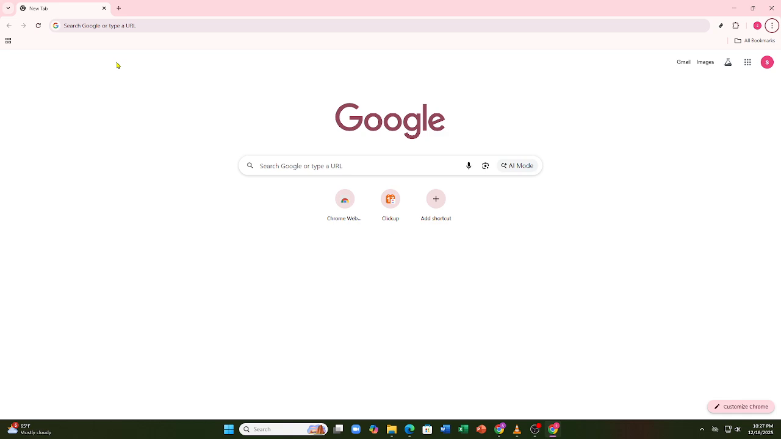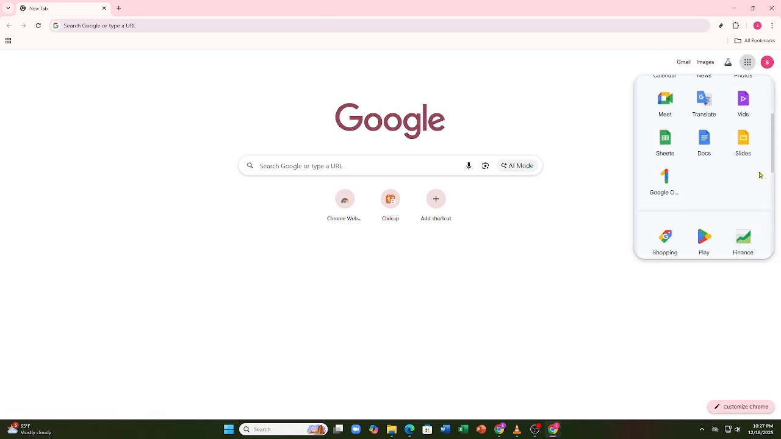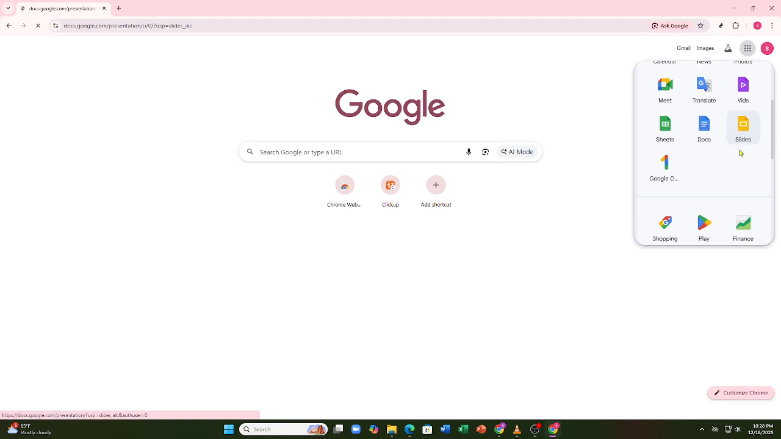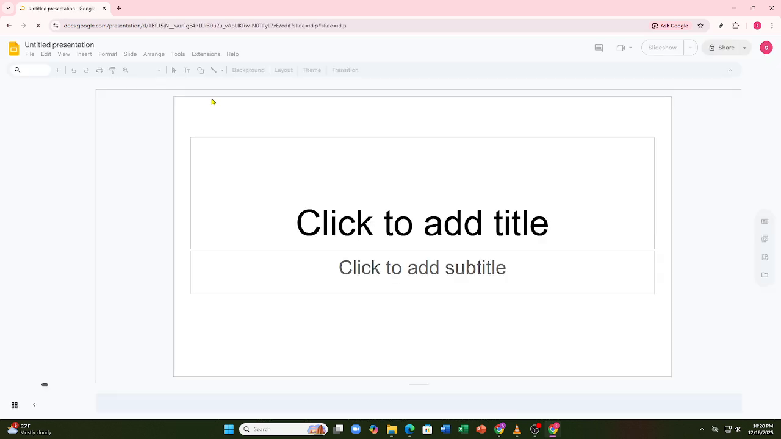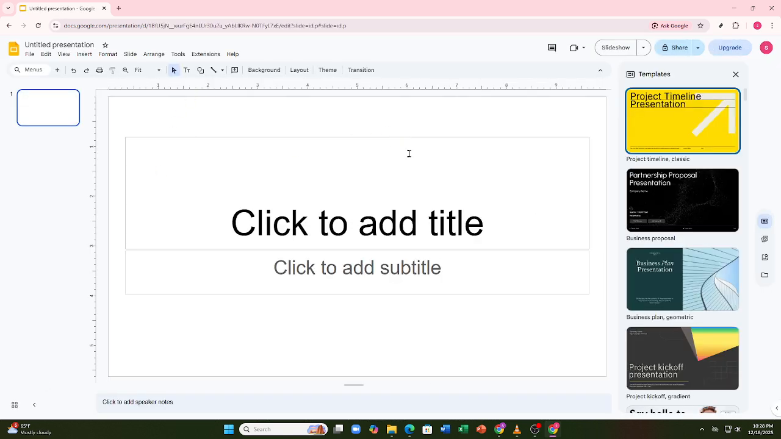First, open your browser and go to Google Slides. Log in using your Google account email and password. Once you're inside, open a new or existing presentation where you want to use add-ons. Now, go to the top menu and click on Extensions, then choose Add-ons and select Get Add-ons.